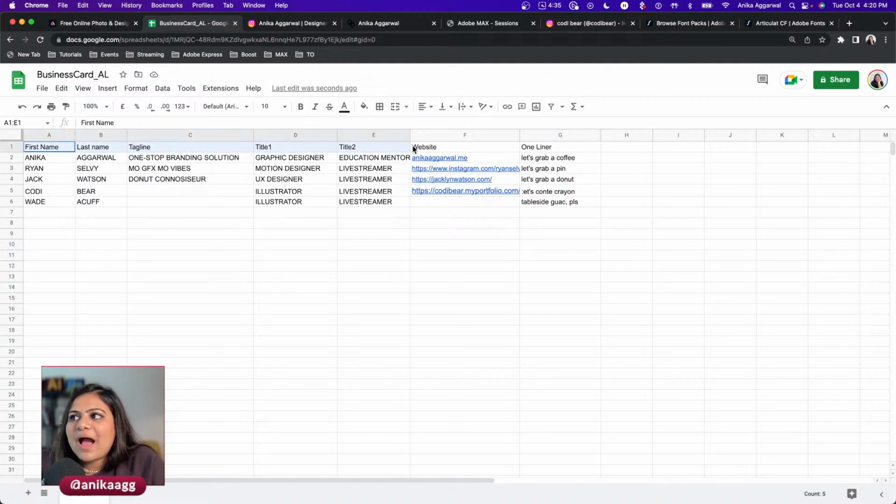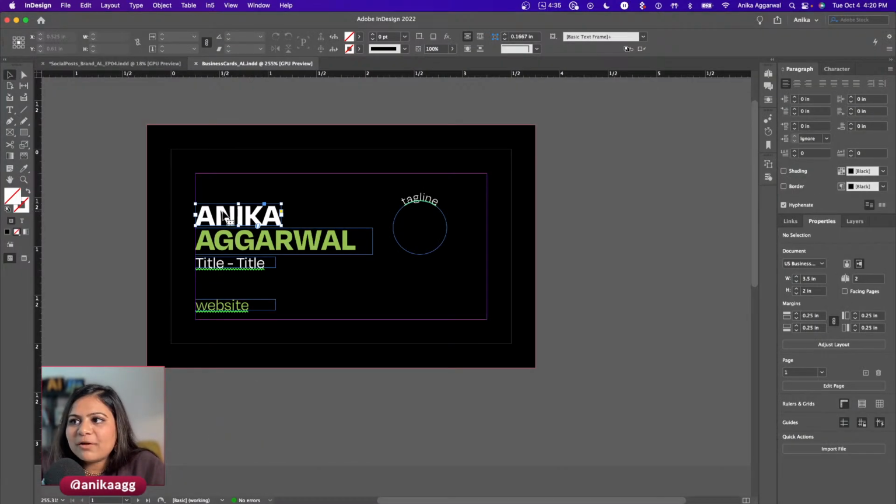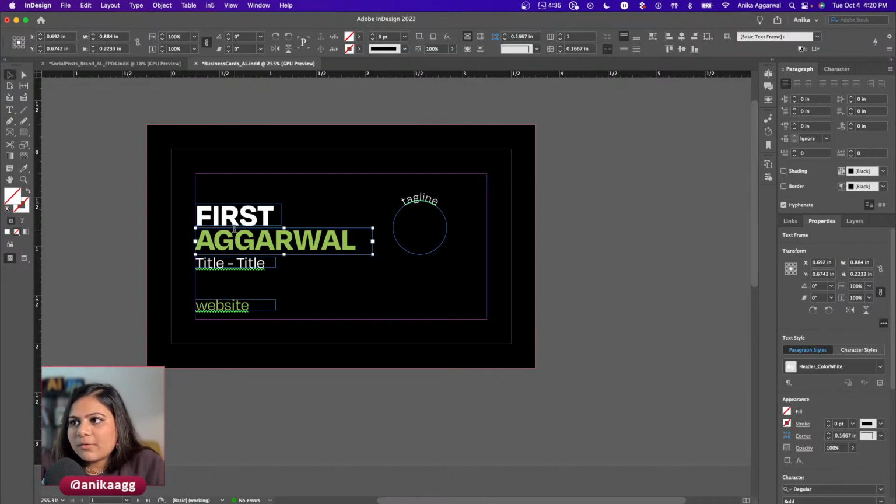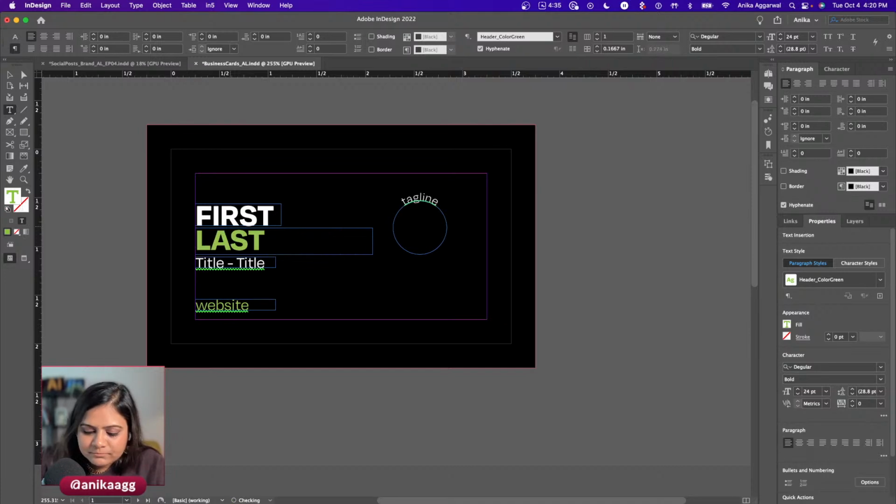And it's necessary to have this first record or a row which contains what information you're populating. You're essentially replacing this information, right? And we had, if I go back to my InDesign file, we have our first name here. I'm actually going to call it first, and I'm going to call this one last name.